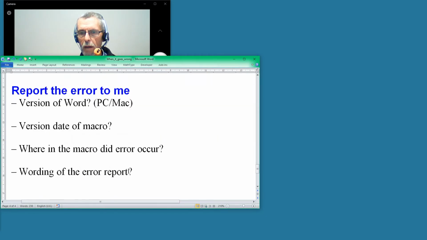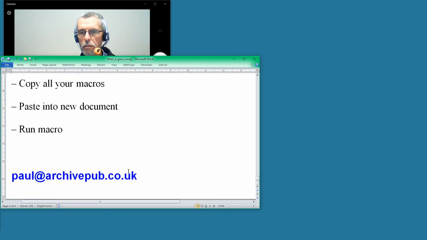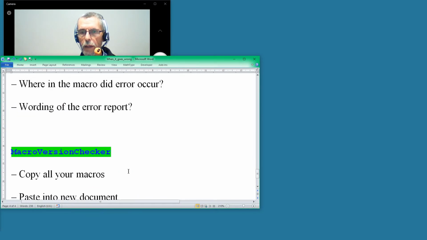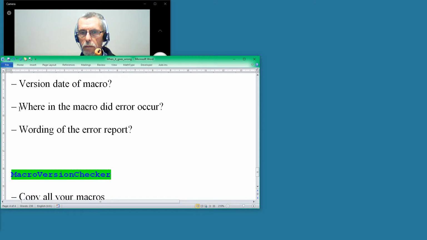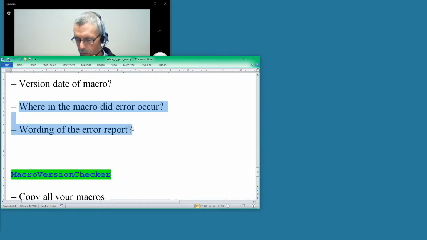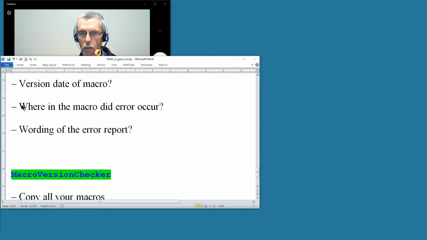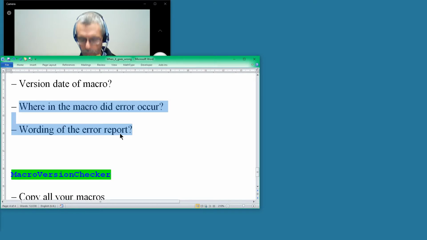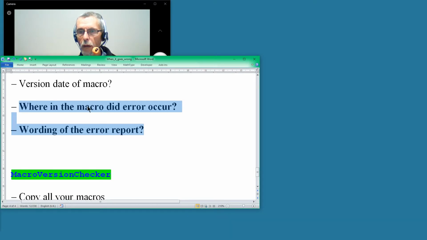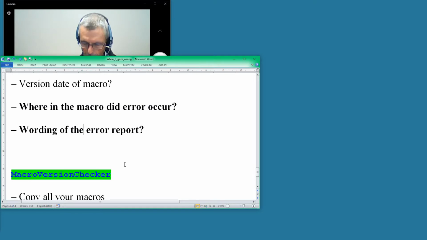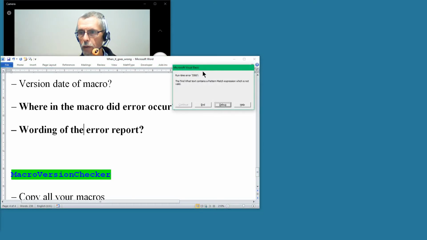So I want to know where in the macro the error occurred and what is the wording. Those are the important things. So if we try running the macro, and oh dear, we've got an error.